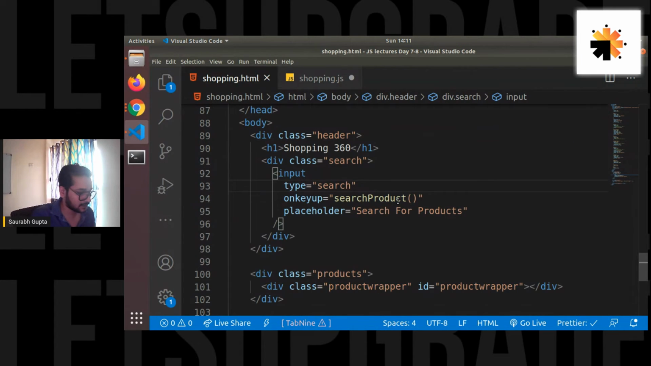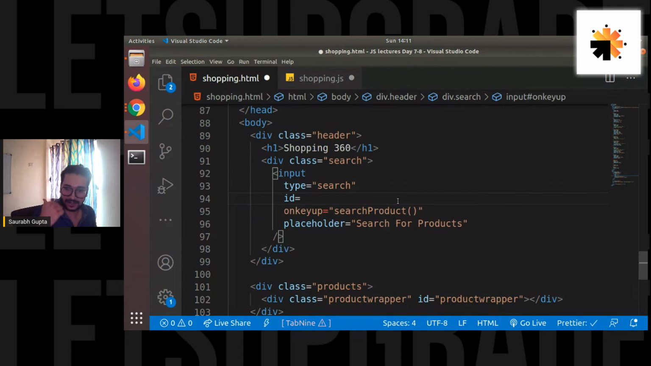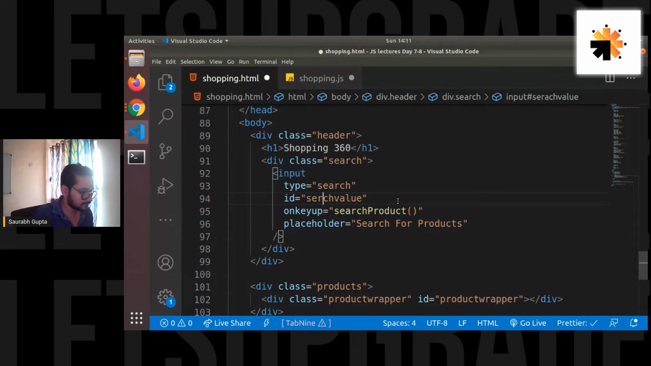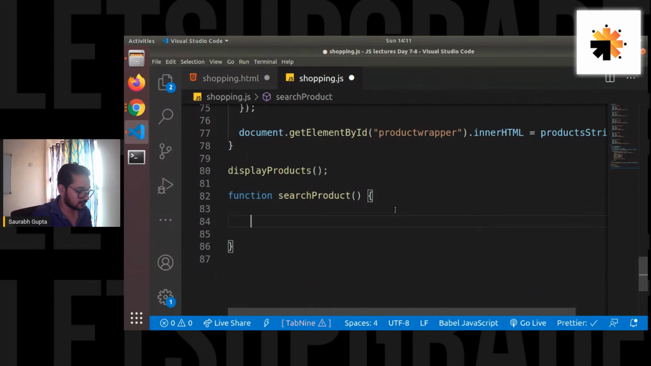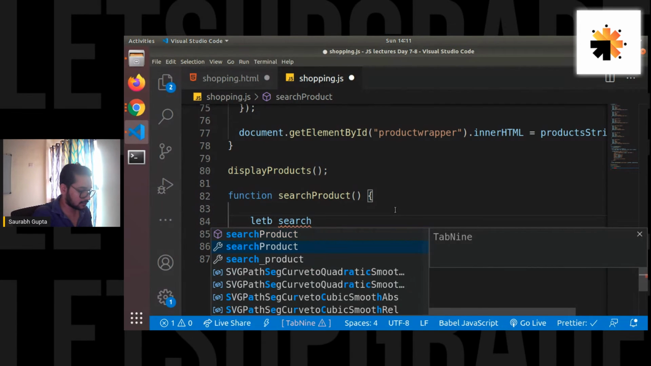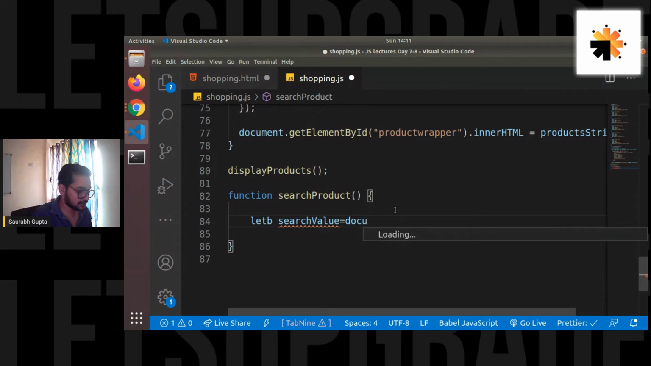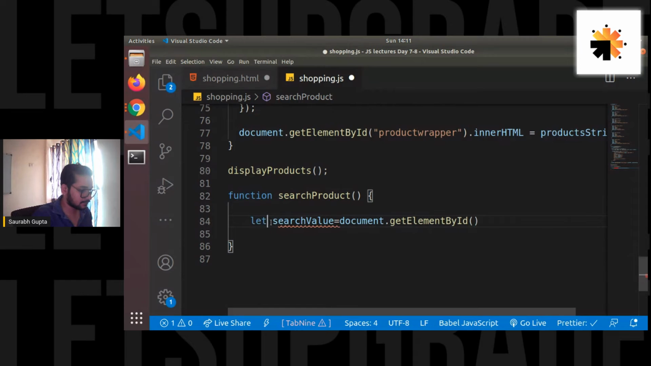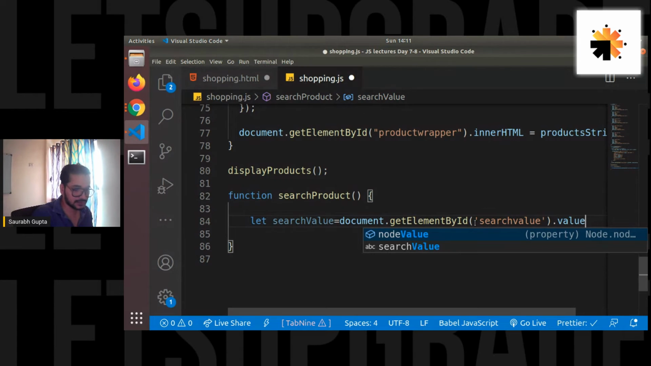Let's do it. So this is the process that we did the last time, right? We gave it an ID, an ID of search value. And then inside this function, we create a variable, let searchValue equals document.getElementById, searchValue, dot value. That's how you get the value, right?